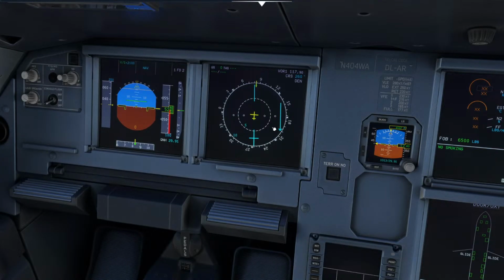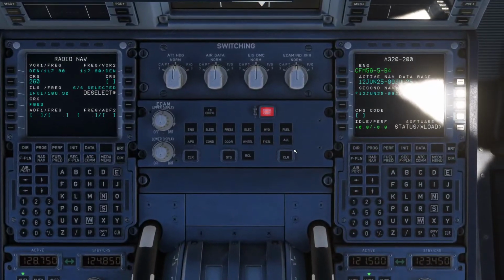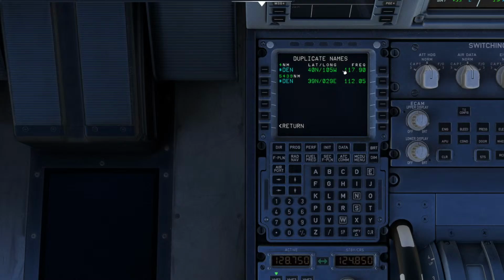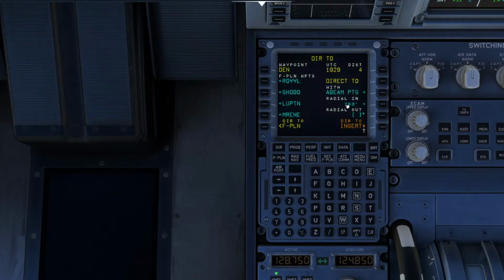I see there's something in our sim session that wants us tracking radials inbound and outbound, and that's pretty easy navigation. What you do is go direct, and you could put the VOR identifier for Denver. It's DEN. You put DEN here, and it's going to ask you which one. I'm assuming it's the 117.9, 40 degrees north, 105 degrees west. I'll click that, and you see how it says radial in? It tells you how you can go direct to the VOR. It's the 263 radial. It already gives that to you.